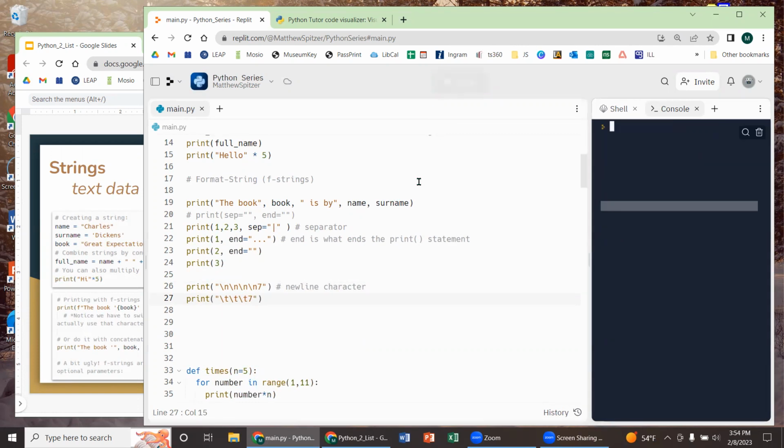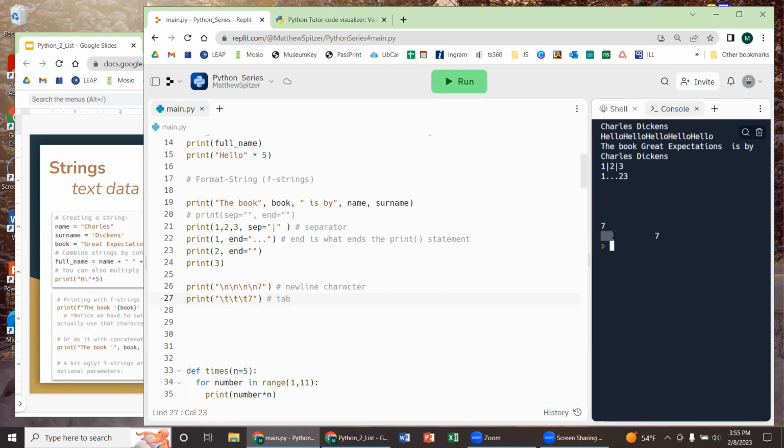This one, the \t, that is my tab. So each time I do a \t, it's putting in a tab like you would typically type. If I look at this, you can see I tabbed all the way to the side, so we can do that as well. That's also a tool that we have.